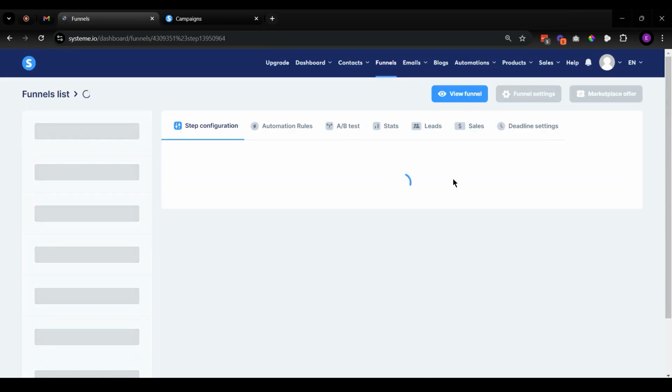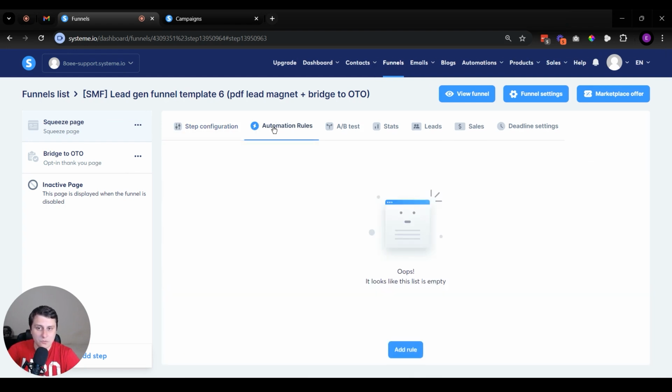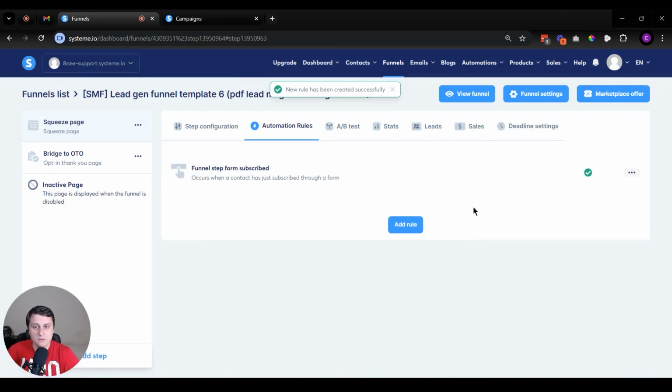The way it's set up automatically is once they fill out the first form, it will take them to the thank you page. That's already set up that way. You don't have to edit anything. The second last thing we need to do is go to automation rules on the squeeze page or landing page. We need to deliver the lead magnet, the first email that we set up. Let's add a rule. Final step form subscribed, which means they filled out the form. And what will happen?